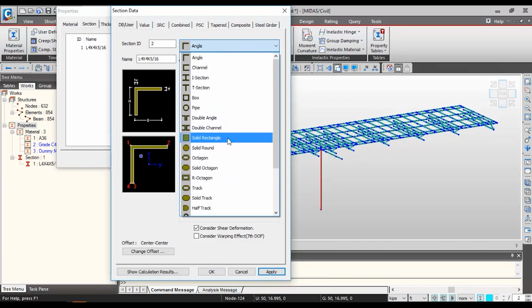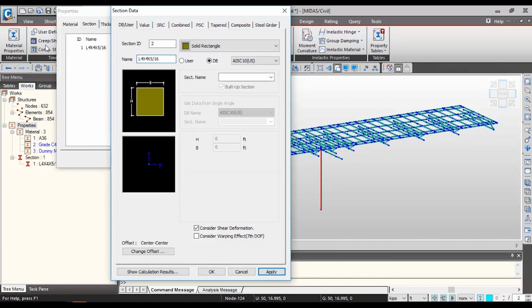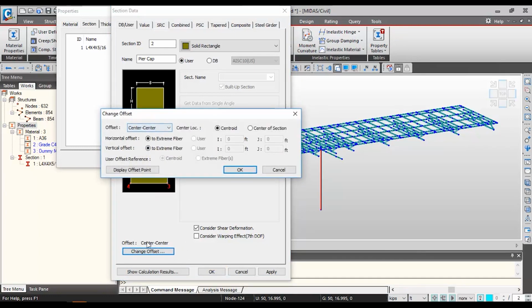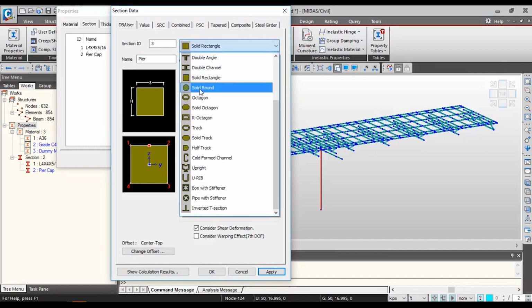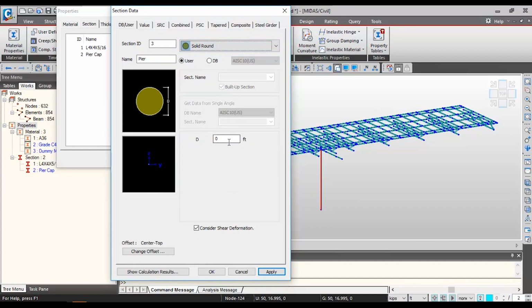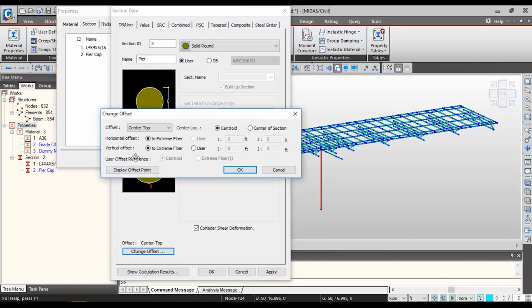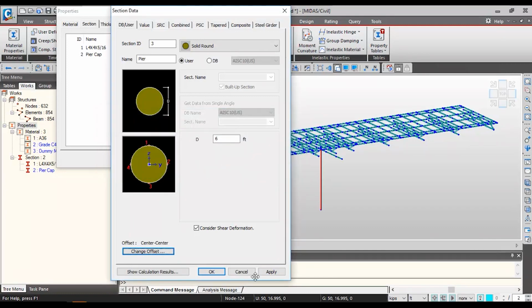Then we define our pier cap. So let's use a solid rectangle and let's define the section for the pier cap. This section will have a user defined option, and it's gonna be a 5 by 5. We're gonna use an offset from here to center top, and we apply it. Then we define the section for the pier. The pier is gonna be a solid round section with a 6 feet diameter, and it's going to be center. It's offset, so I want it to be right in the center.